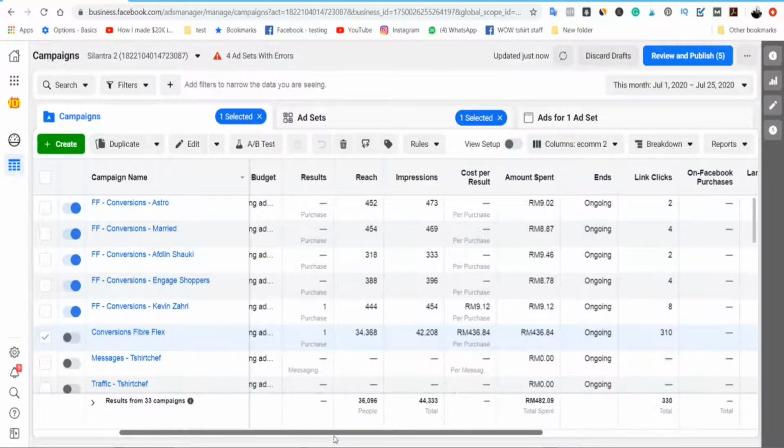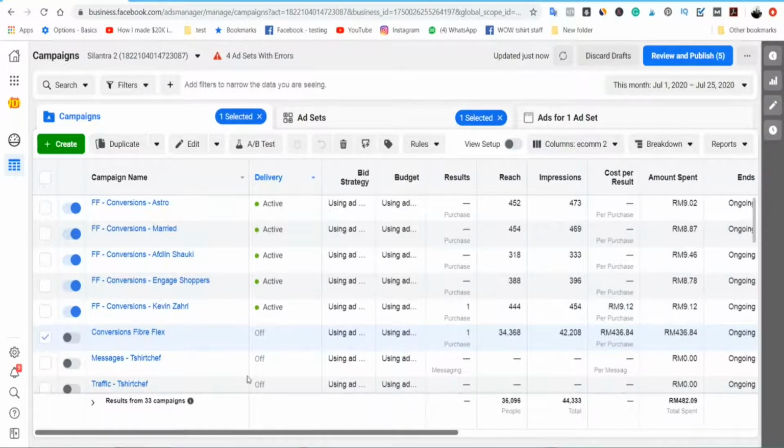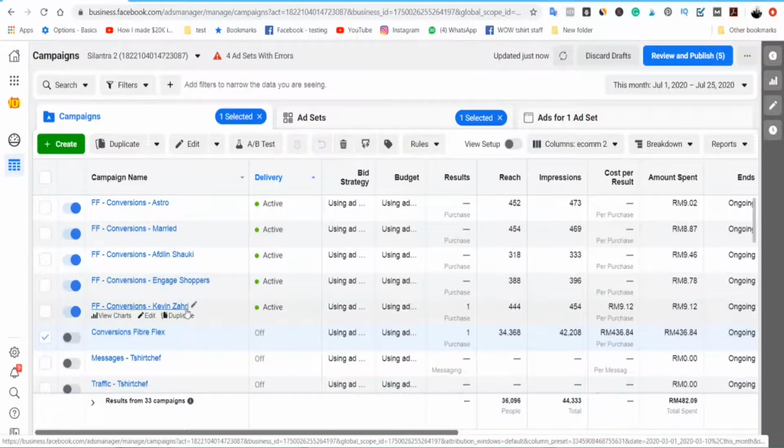All right, so I'm going to leave it like 24 hours or 48 hours for all of these campaigns to take a look at which one performs well, and then I'm going to kill all those campaigns that do not perform and try to scale these things up. And then I'm also going to search for new interests as well.